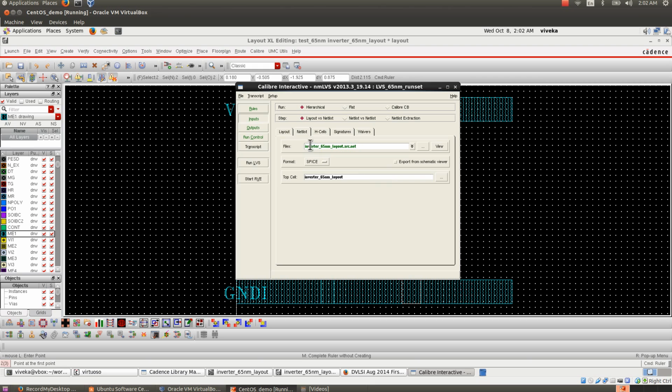Another thing that you need to select here is where you get the layout and where you get the netlist. What the tool actually does is a comparison between the netlist that it will extract from the layout and the previously existing netlist. So it asks where you want to get the netlist from. Go ahead and select the netlist tab here and then select export from schematic viewer. You're telling the tool to extract one netlist from the schematic, extract the second netlist from the layout, and compare that these two netlists are actually the same.